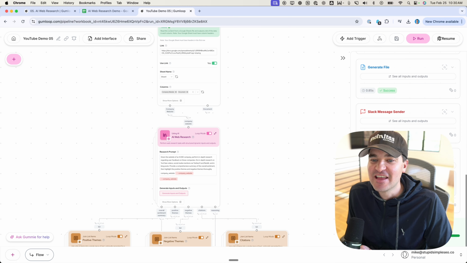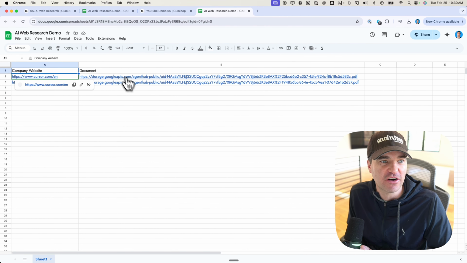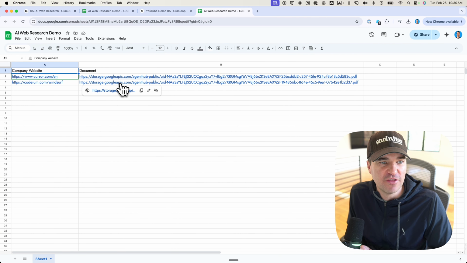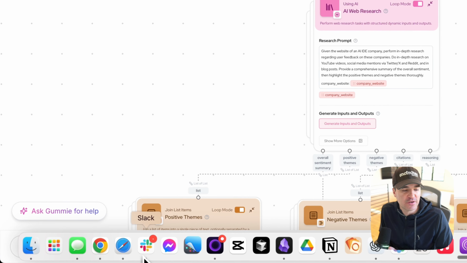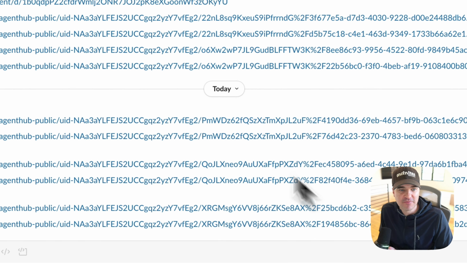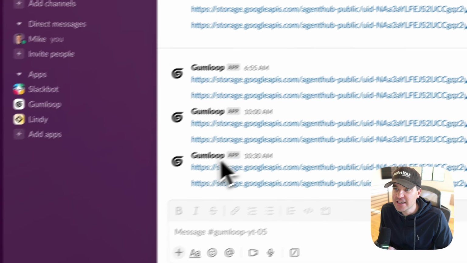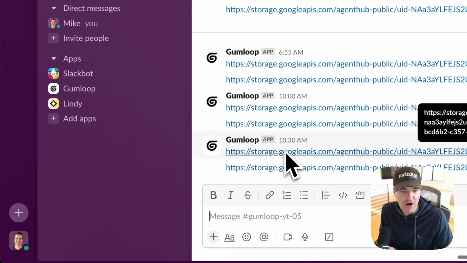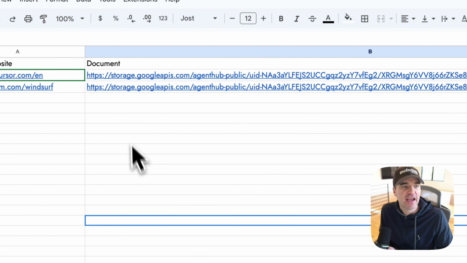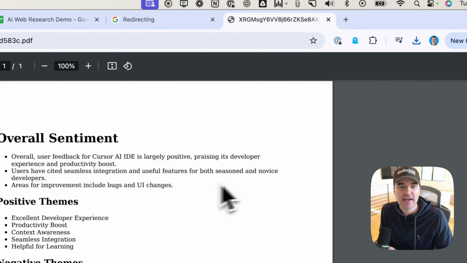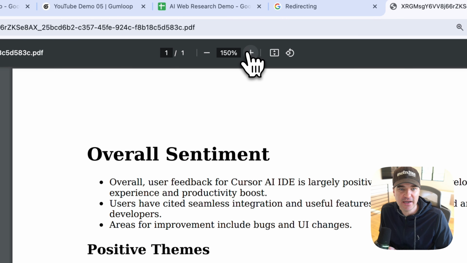So you can see that it's added the document to our Google Sheets. Okay. So I can click that, and now you can see our Google Sheet has been updated with these files. And it's also going to tell me that it sent it to Slack. So if I go into that Slack channel, and I've tested this a bunch of times before, you can see at 10:30 that those two documents are right here. So I can click from Slack, or I can click from Google Sheets. And when I click into the Cursor file, it's going to download that file. Now I can open it, and you can see my PDF report.